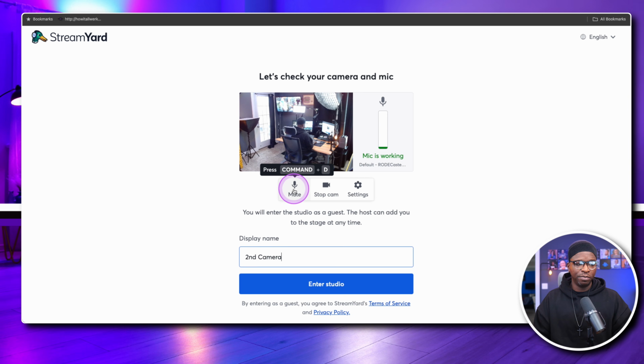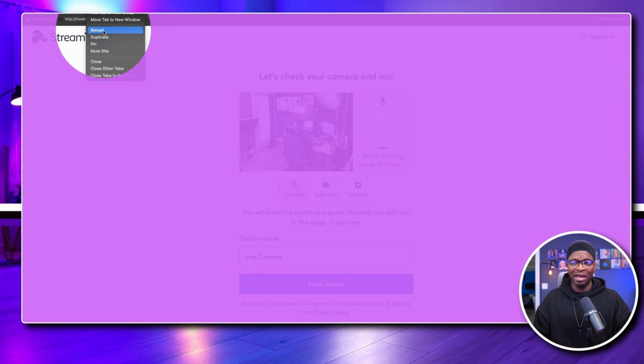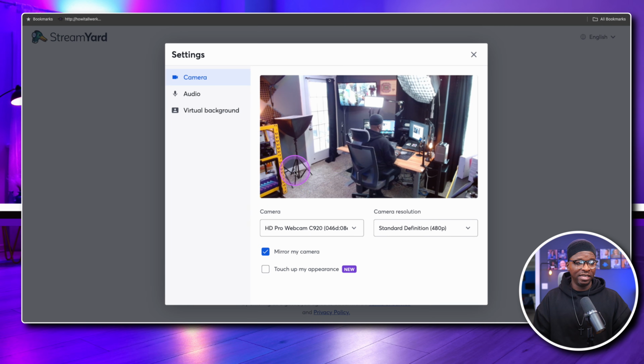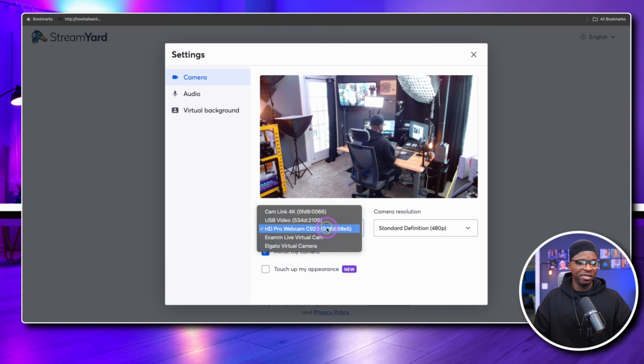I can probably mute this because we don't want to hear that feedback. And again, you do want to right click that tab and select mute site. So we select that to mute the site. And then now we go into settings so we can select our camera. So in this instance, I do want to showcase my BTS.